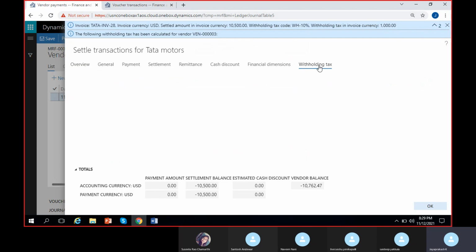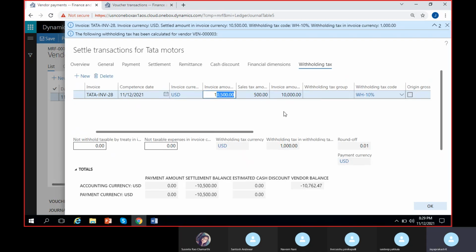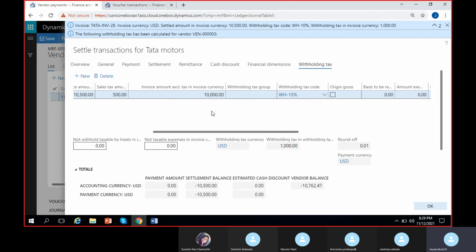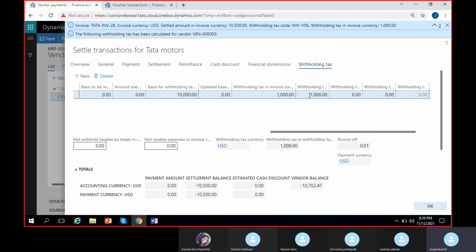Suppose I go to withholding tax here, the total invoice amount is 10,500. So the invoice amount excluding taxes in invoice currency is 10,000. So that 10,000 will be considered as the base amount here, the basis for withholding tax calculation. And upon that 10% will be calculated, which is 1,000. Okay. So that's how. Now, how much do you have to pay to the vendor during the payment?